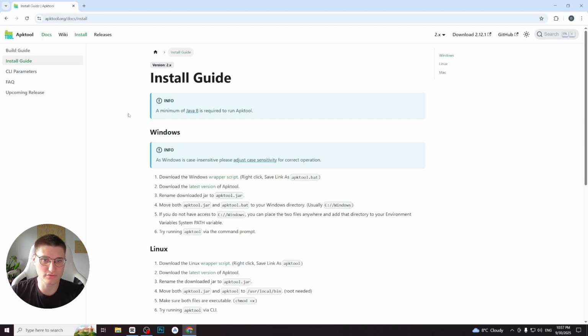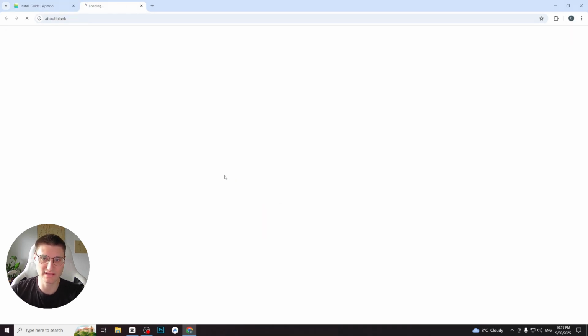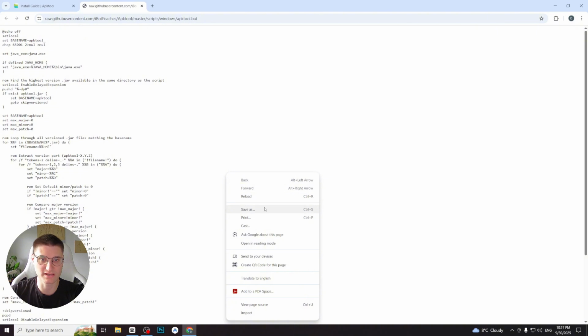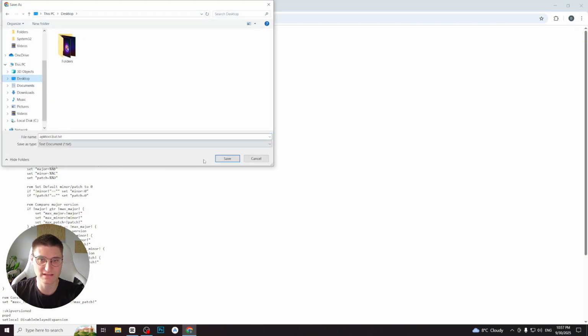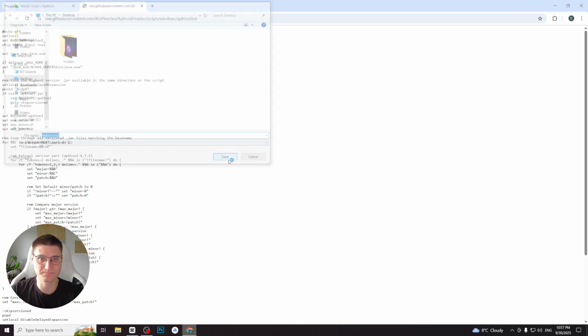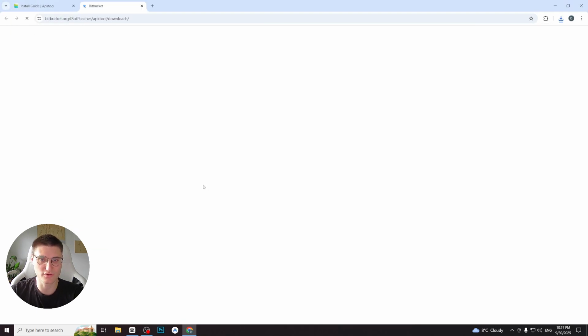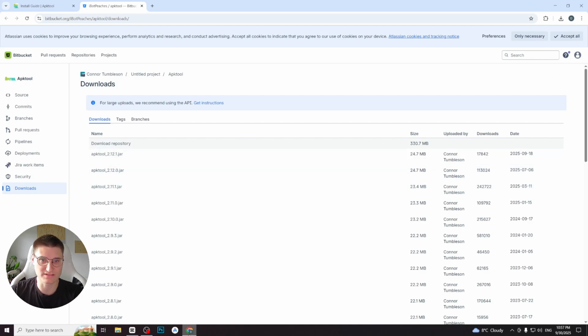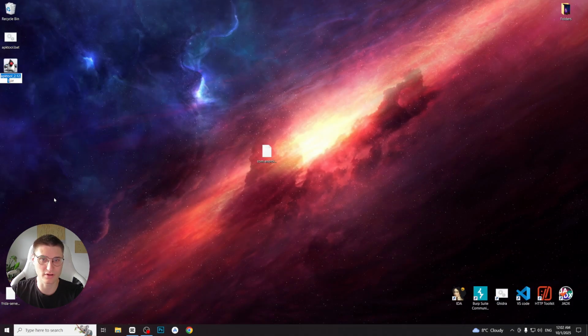First, we will need to download the wrapper script. Click the provided link, open the file in your browser, right-click on the page and choose Save As. Save this file anywhere you like with the name apktool.bat. Next, click on another link that leads to the version catalog. From there, download the latest release and rename the downloaded file to apktool.jar.